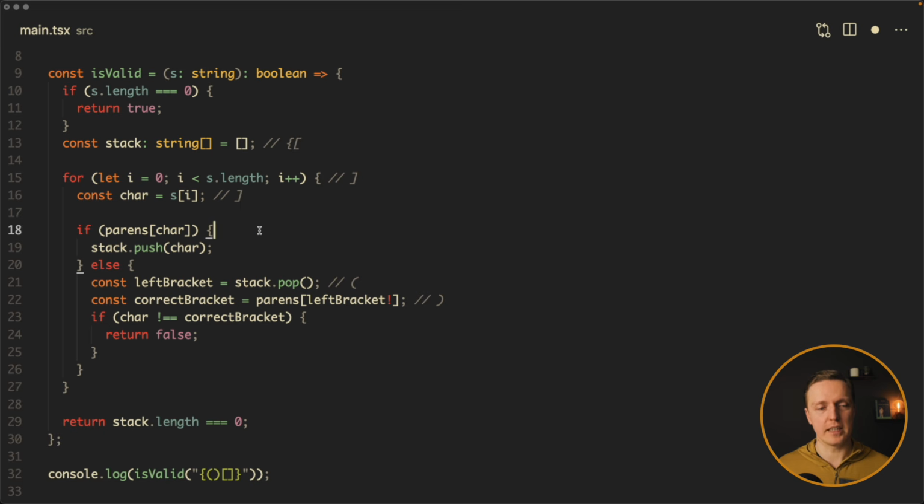We're checking, do we have it inside our parentheses? No, we don't. We're going here and we're doing pop. By pop, we're removing the square bracket from our stack and we're getting it here. And now we're trying to find the correct bracket for this left bracket, and it will be close square bracket. We're checking this if and we're not getting inside.